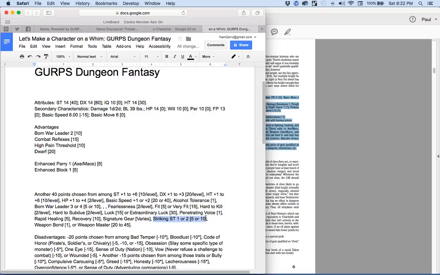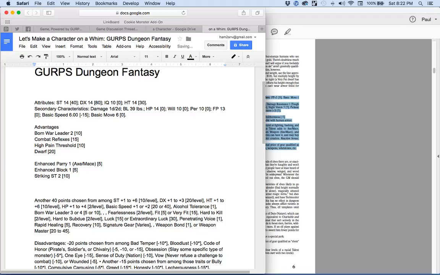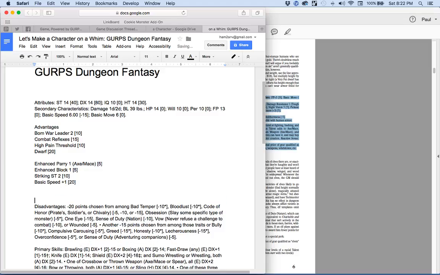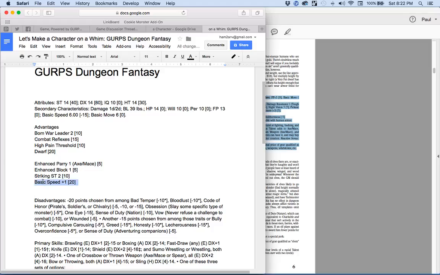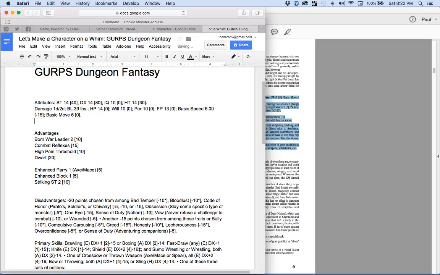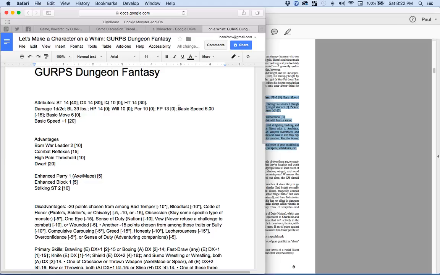I'm going to buy 2 levels of striking strength. That's going to increase the base damage that I do with melee weapons. So I'm up to 20. I still have 20 points left. You know what? I like that idea of this being somebody with really good reflexes and reaction time. So I'm going to spend the last 20 points on a point of basic speed, which, like I said, will also help offset the movement penalty for being a dwarf. So I'm just going to go ahead and put that up here so I remember to work that in later.